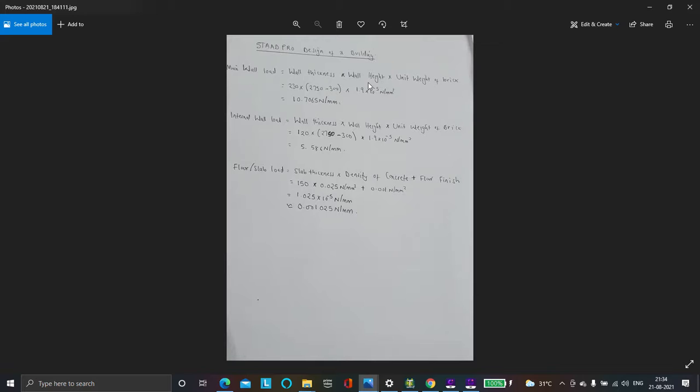So here, when we look at this, the main wall load is calculated as follows: wall thickness times wall height times unit weight of brick. All these are in millimeters and newtons. The wall thickness was 230 and the wall height was this much, and the unit weight of brick in the code is 19 kilonewtons per meter cubed, which is 1.9 times 10 to the power minus 5 newtons per millimeter cubed. When you calculate, we're going to find our wall load to be this much.